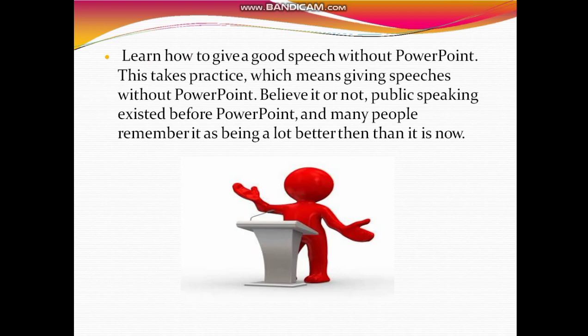Okay, after that we have one more point, that is learn how to give a good speech without presentation. So basically PowerPoint does not mean just to show them some slides, some images, some videos, and let the audience think whatever you want to say. No. For a presentation, the most important thing is the clarity of your concepts, what you want to convey in your message.